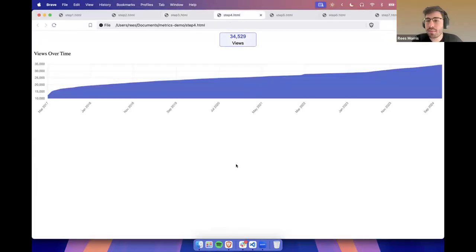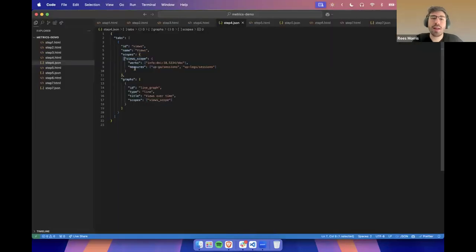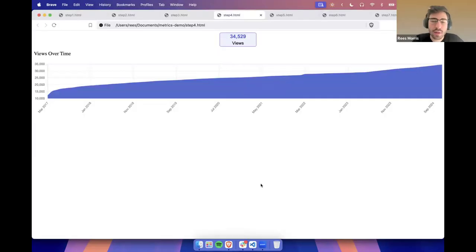And if we click it, we can see pretty much exactly that. What this is, it's called a scope. The idea of a scope is that we can group different measures together if we want to show them as part of the same metric count. So in this case, we're grouping up GA sessions and UP logs all to show in the same one count.